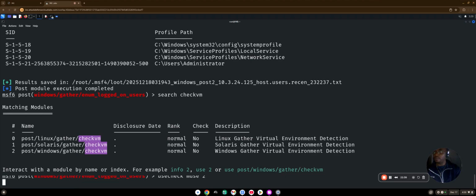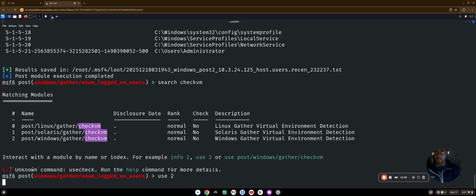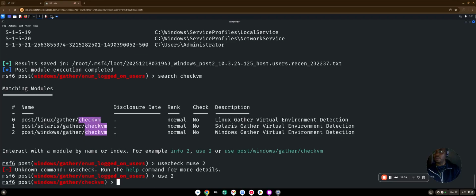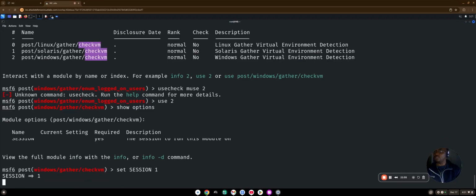Uh-oh. Okay, that didn't turn out right. There we go. All right, and then let's look at the options to see what needs to be configured. In this one, all I need to do is set the session as well. So I'm going to say set session to 1. All right, let's run that.